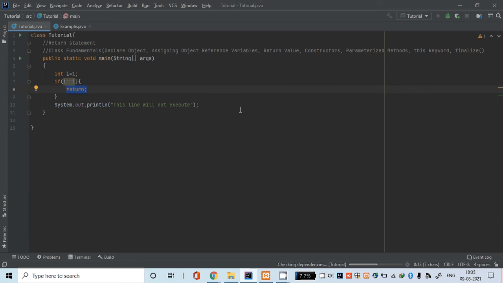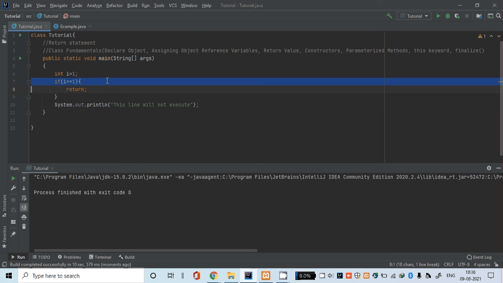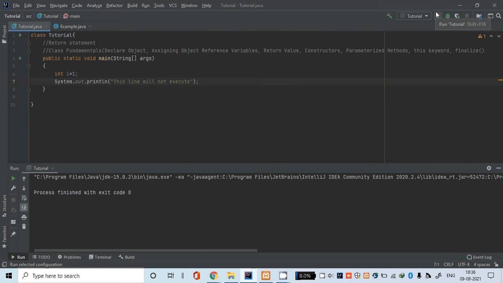So let's wait for that. And yeah, it is not showing any output because it is encountering this return statement right here, and because of this reason it is not going to print this line. If you want to print this line, then you need to remove this return, and then only it is going to print this line. So the meaning of the return statement is that it is going to exit from the current function.